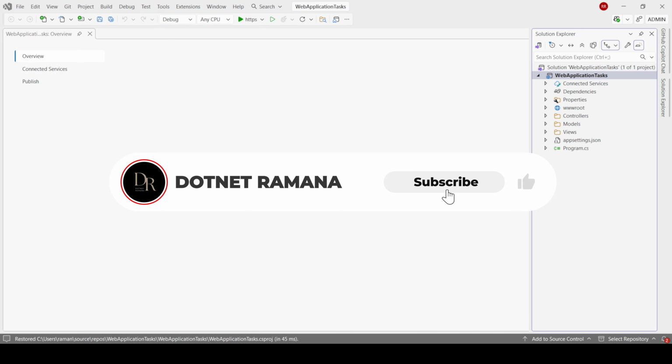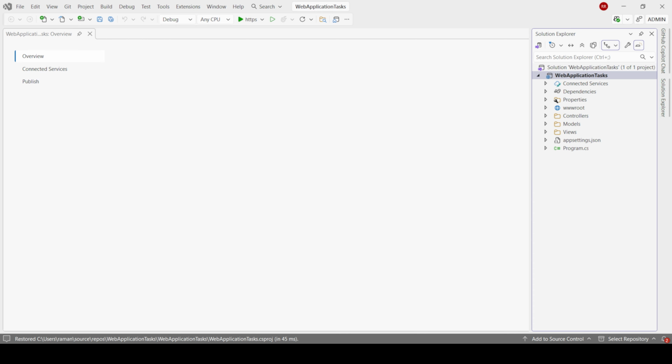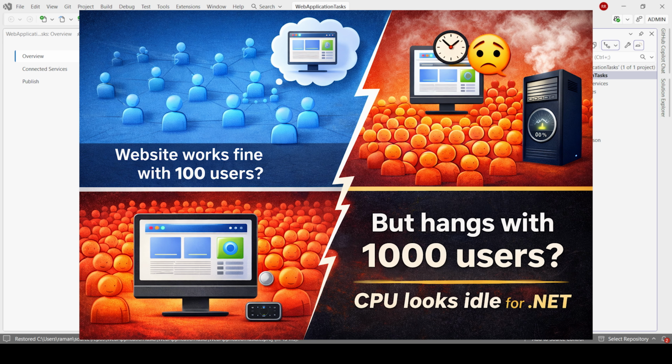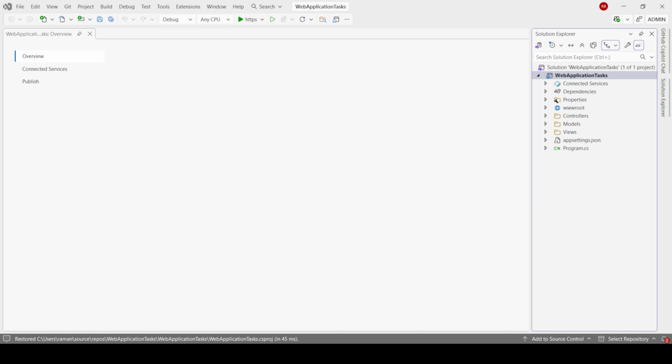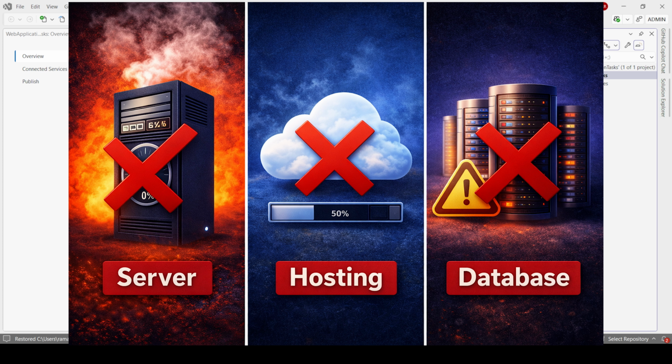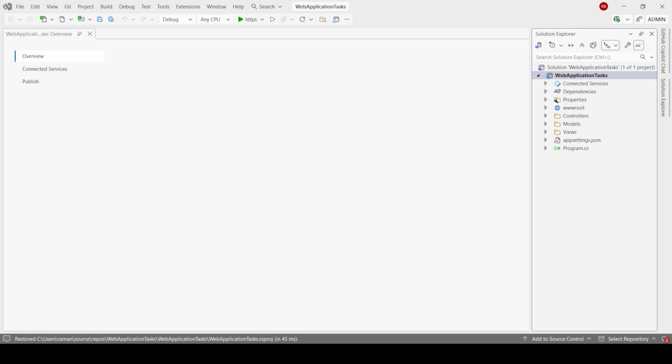Boss, let me ask you one honest question. Have you ever written ASP.NET code where the website works fine with 100 users but hangs with 1000 users? CPU looks idle, but the site is slow. Yes. Most developers blame the server, hosting not set up properly, deployment, or a database issue. These are the things we blame. But the real problem is the wrong async design.